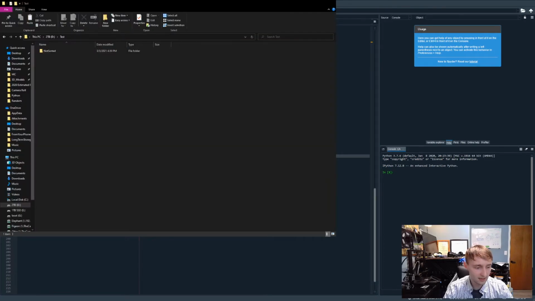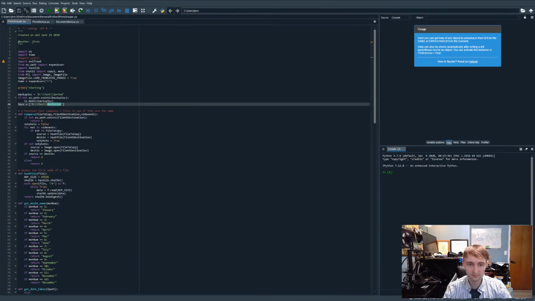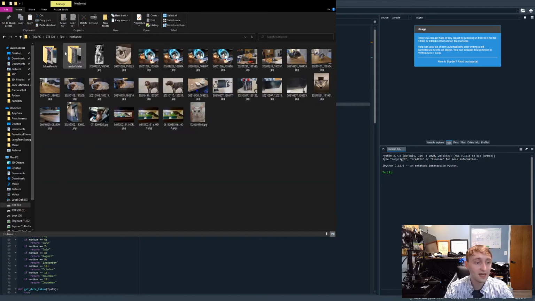So let's take a look at these example sets then. I have one folder here, not sorted. That is the folder I originally pointed everything at. Oh, actually, hang on. You guys can't see. Not sorted. There you go. Now you can see it. So we have this not sorted folder.